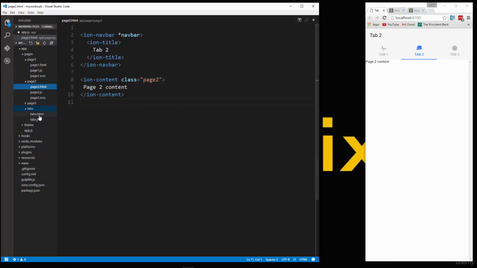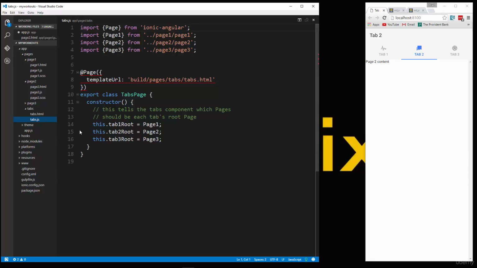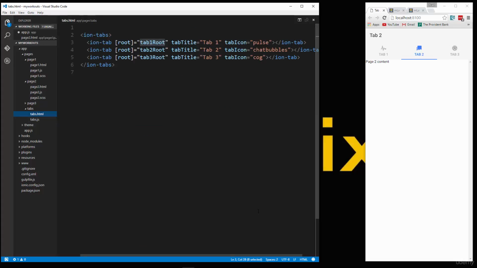All right, now the tabs, this is where we have our navigation. So if we want to add or remove tabs from this menu right here, this is where we would do it. Now we set the location using root. So this is going to tab1Root. And if we look at tabs.js, you can see that tab1Root is defined as Page1. Page1 is being imported up here from the page1 JS file. So to add a new page, we would have to first create it, import it, and then add it down here if we want to add it to the tabs, and then finally add it to the HTML. Alright, so let's go ahead and get started.